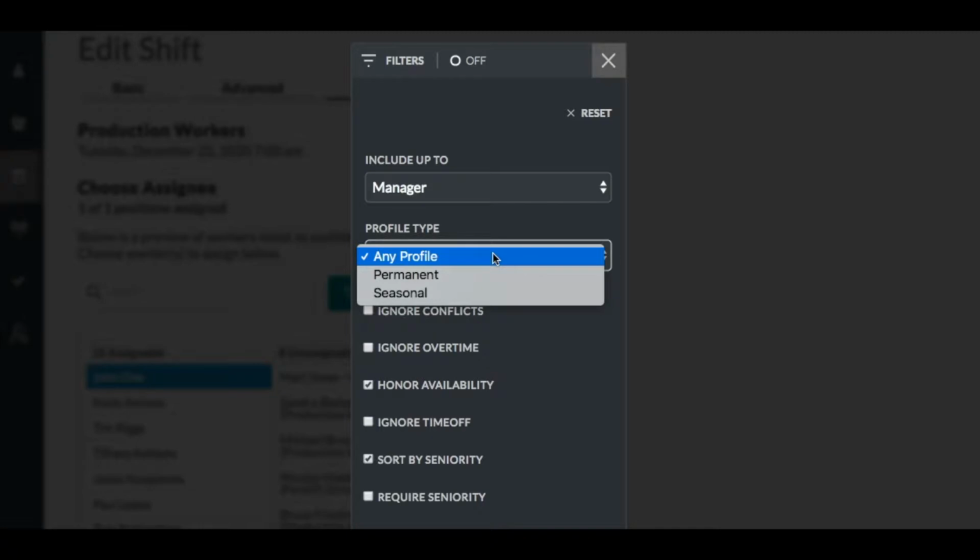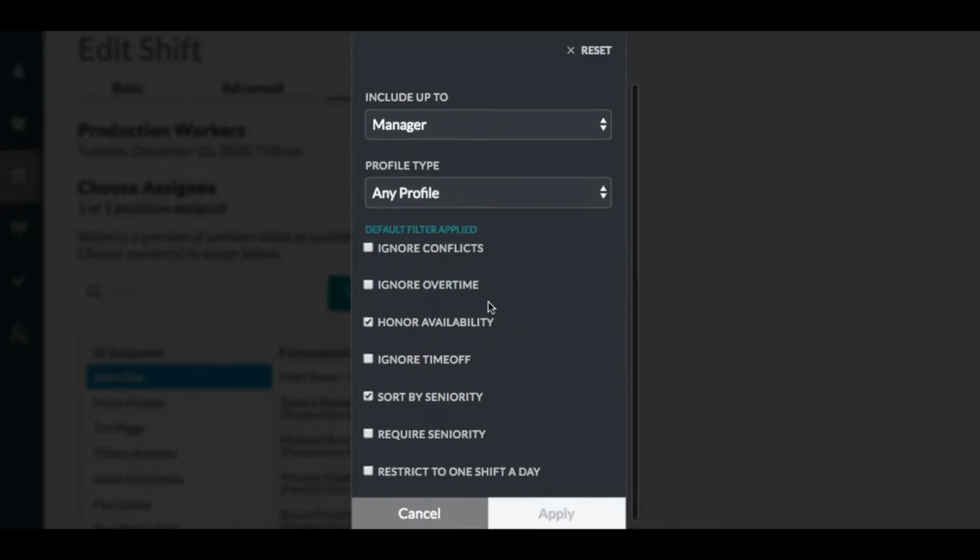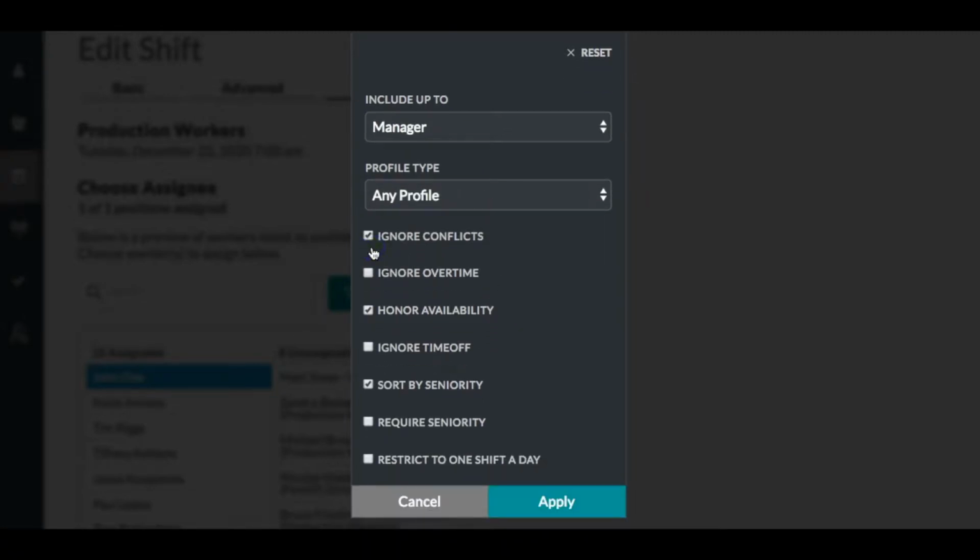Ignore conflicts. Shiftboard defaults to showing people who are available for a shift, which also prevents double booking. However, there are instances when you may need to double book someone. By checking Ignore Conflicts, you override the default setting. Ignore overtime. There are instances where you may need to allow overtime for a worker. By checking Ignore Overtime, you can override the default setting.